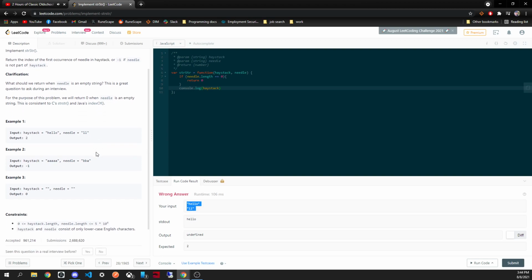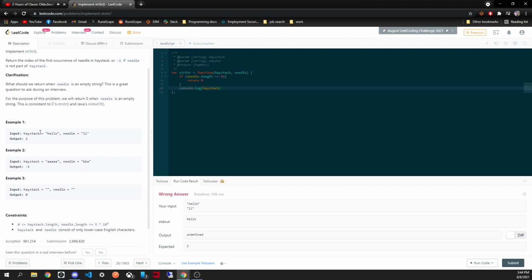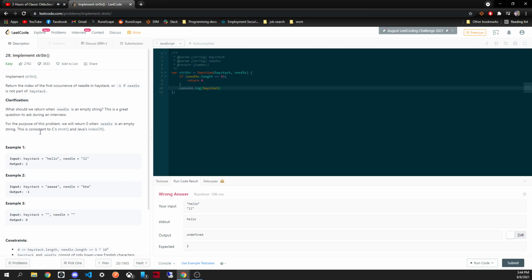So what does it want us to output? That's my question. Return the index of the first occurrence: 0, 1, 2. Okay. Alright, so they just want the first index. Great, so we don't need all of them. That makes it super easy, actually.